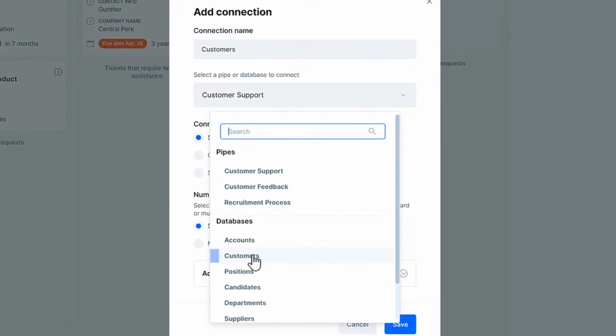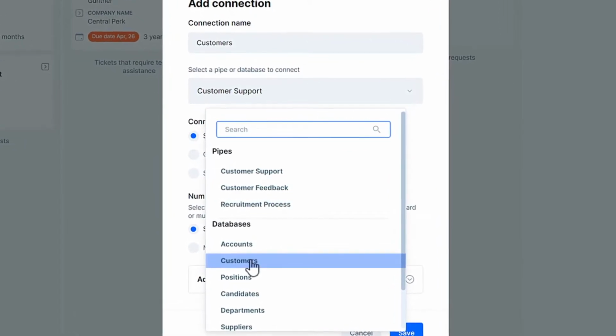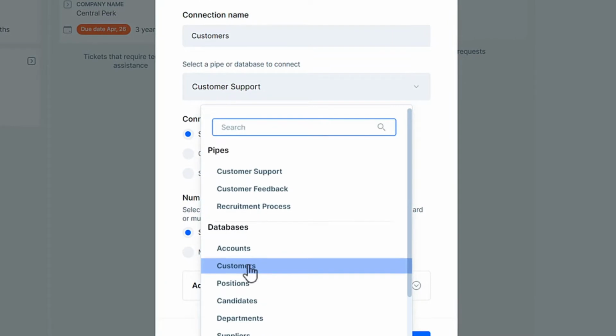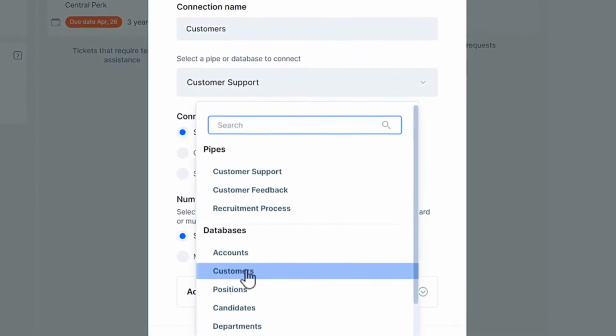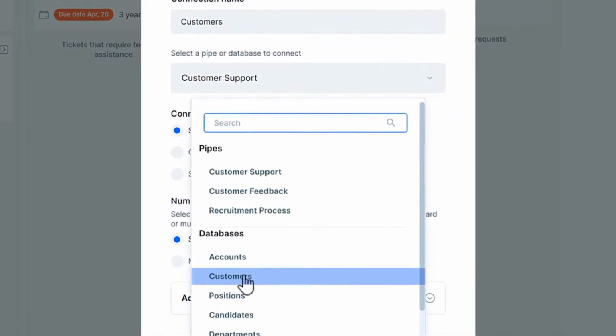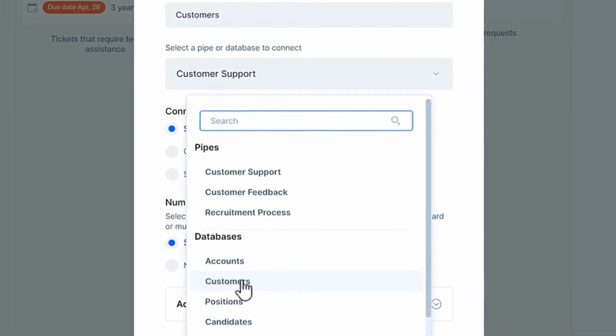Then, choose the pipe or database you want to connect. In this case, let's connect this process to a database that contains customer information. This way, the support team can easily access it while solving a request.